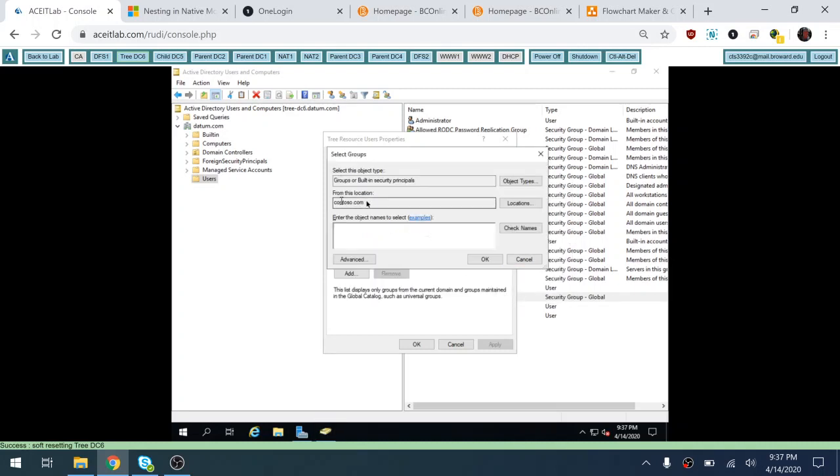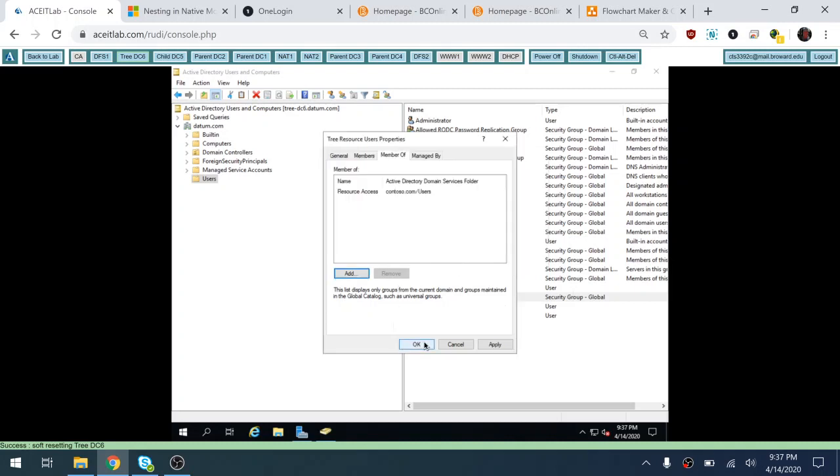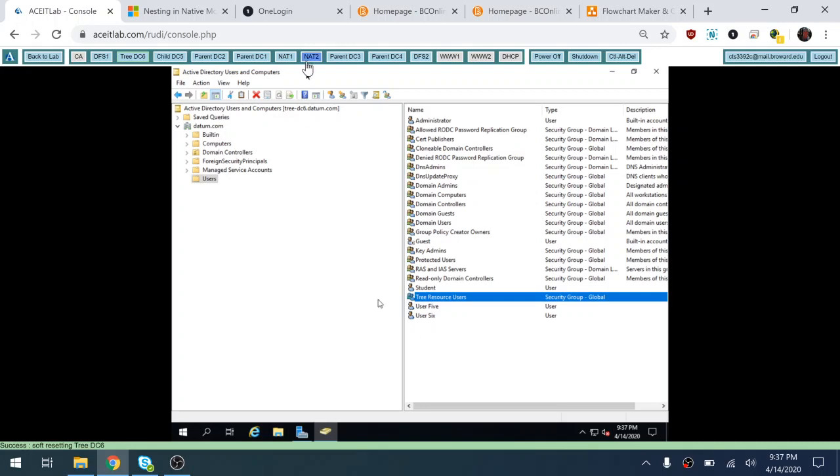I'm going to change the location to be contoso.com. Then I'm going to type resource access. Okay. I'm going to go back to the parent domain now.